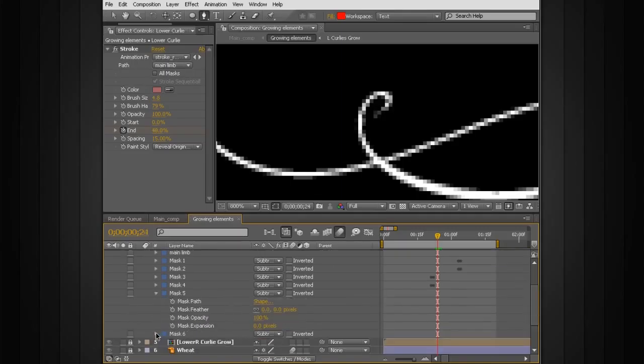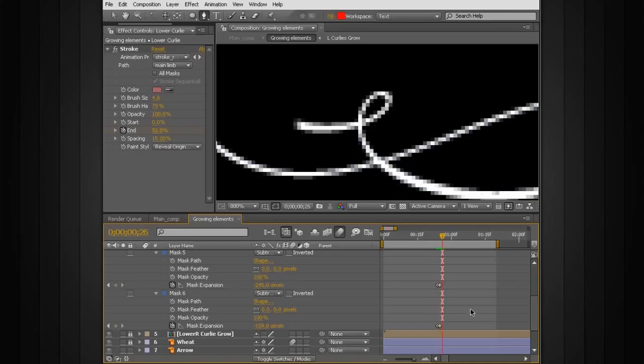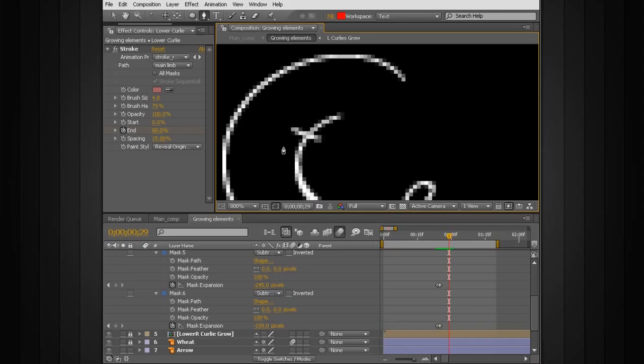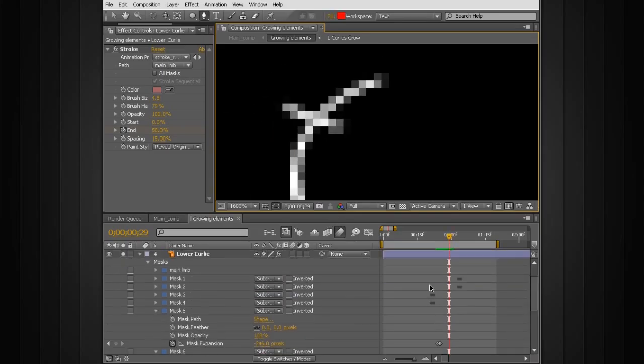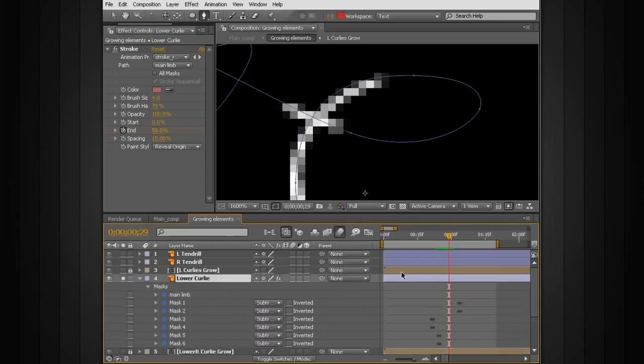So let's take these expansions and turn them off. So we'll key both, turn them both off because this is a relatively short area. So you can see there. Just go forward until we have our, I believe this is the last one we have to do. So as you can see, we've got quite a few masks going on. But sometimes that's the price to pay for clean looking motion graphics.